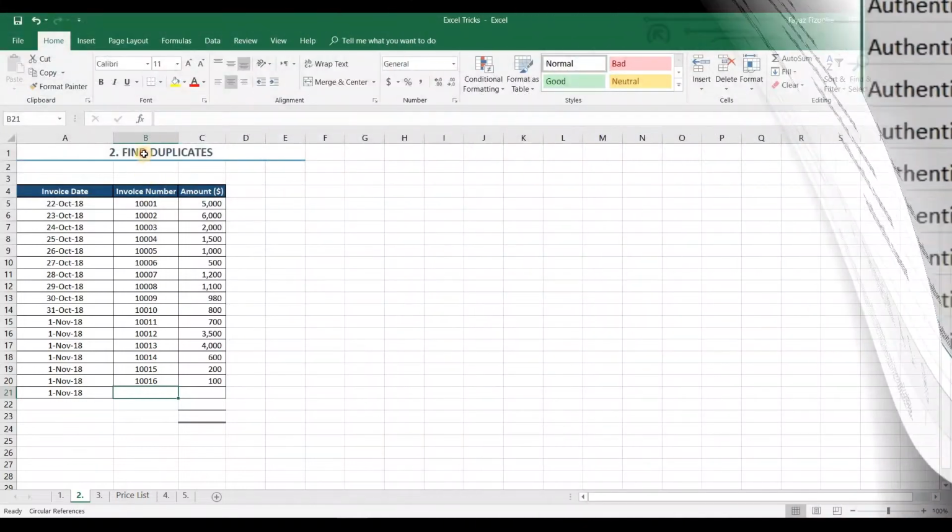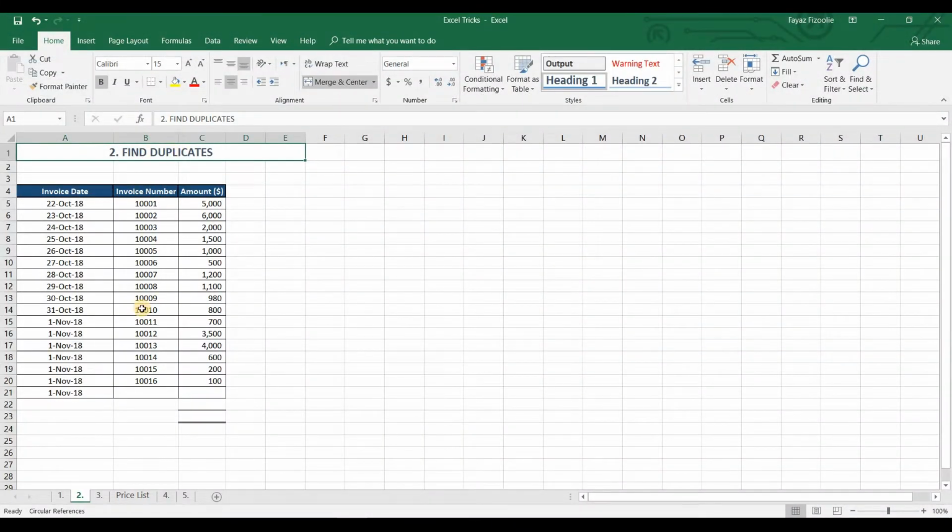The second formula we are going to see is how to find duplicates. We will go through this too with an example. You see in this example we have the invoice date, invoice number and the amount. And you all know the invoice number is unique. We can't use the same invoice number for two different customers.